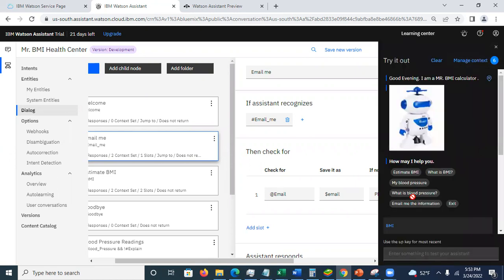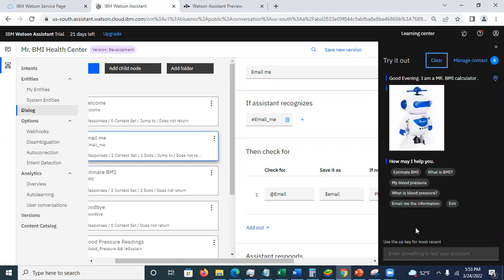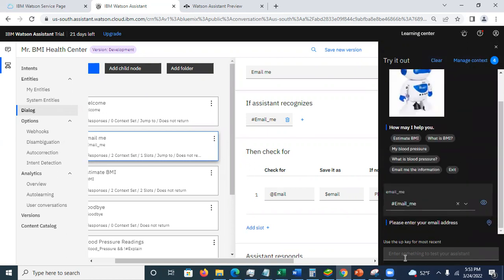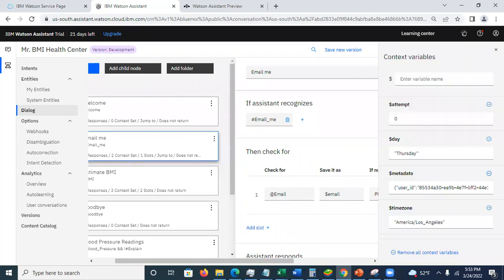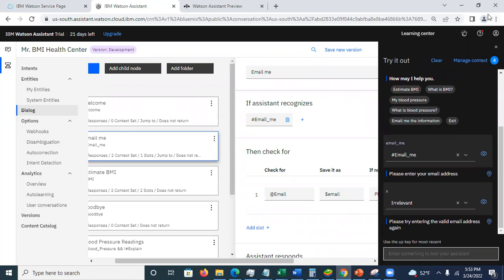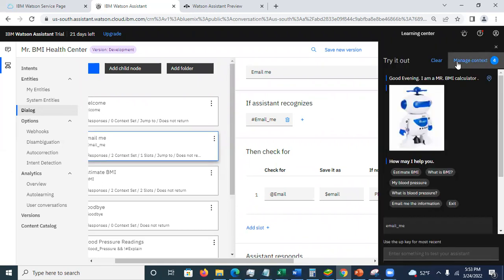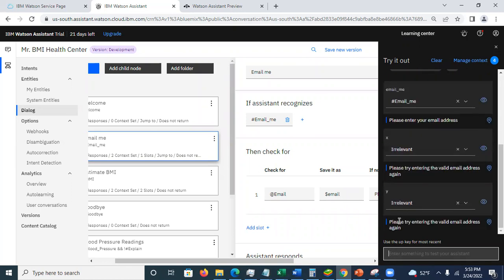But if I was going to say, email me, well, let's clear. I'm going to say, email me the information, right? Watch here. In the context, attempt is 0. I'm going to go back in here and put an invalid email. It's an X, right? Well, what's going to happen to my attempt? I go in here, attempt is 1, right? Well, is attempt greater than 1? No, it's not.